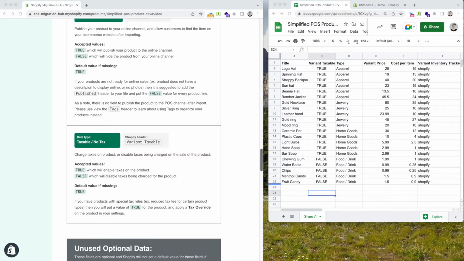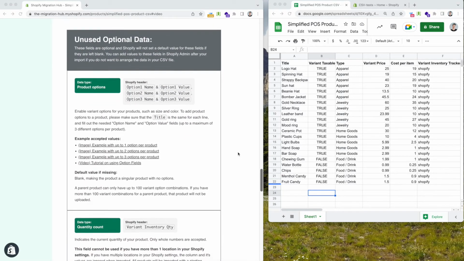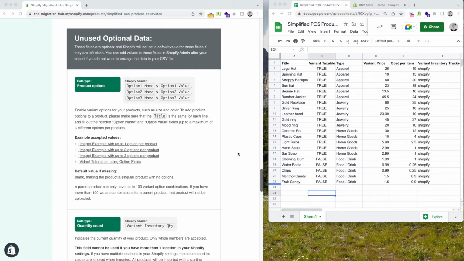Now that we're done with the defaulted data fields, we can move on to the unused optional data. Just remember that these fields are completely optional for you to add to your CSV file and you don't need to include them before you import the file that you're currently working on. If you don't include these fields in your product CSV before importing it, Shopify will simply leave these fields blank, and you can add or adjust these fields to your products after you've imported your initial set of data, and you can do it all through Shopify admin.